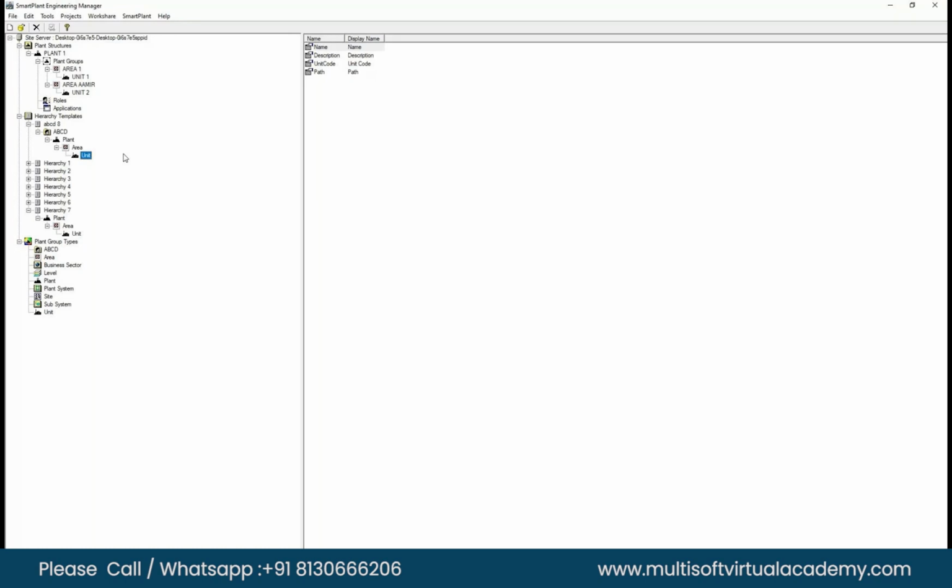So we have to follow some hierarchy. That depends upon the project, right? If needed, it will extend more and more, no problem. 10, n number, no problem. The thing is, how many plant group types are there? Those many hierarchy levels we can add.